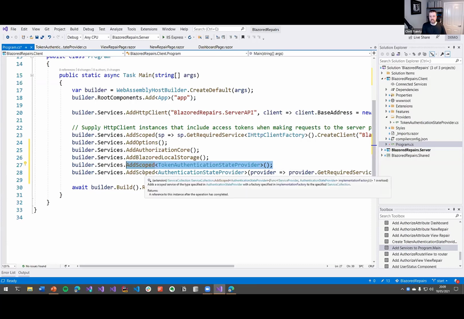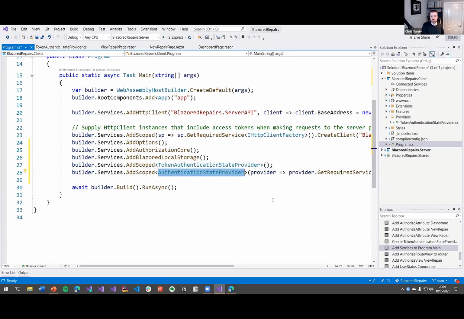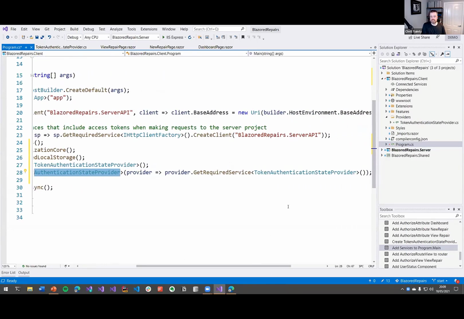The final thing I'm doing here is I'm saying for any component that requests an instance of the authentication state provider, what I want to do is instead give them my token authentication state provider. And that's so it's going to execute my logic for that GetAuthenticationStateAsync method. Okay, so that's what that last little bit is that's going on there. Cool. So we're nearly there.